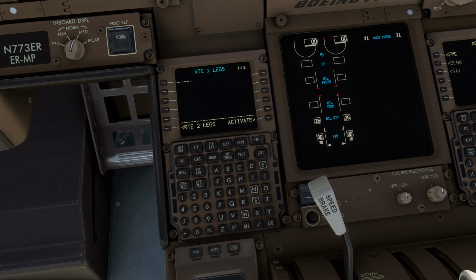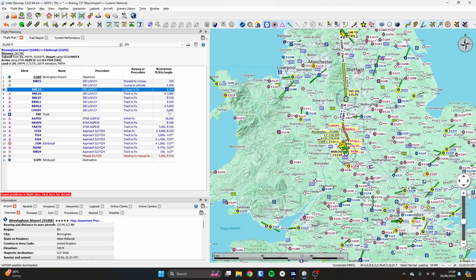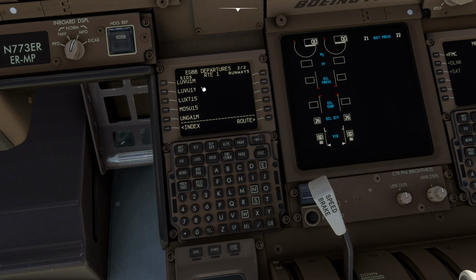So we've done the route. Well, we haven't got a route, but we're not going to do airways, but we'll go and set our departure and arrival. So we're departing Birmingham. Runway 15 is already selected. We're going to go next, and we're going to do the Levu 1Y. I'll just double check that.